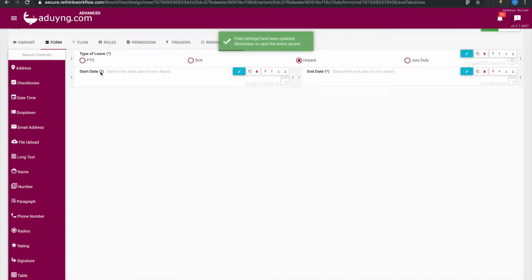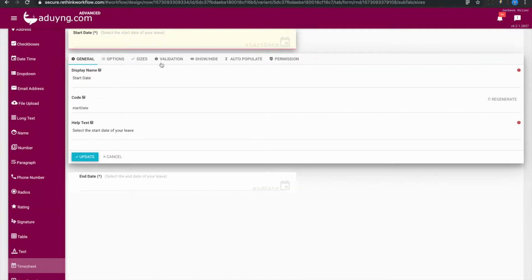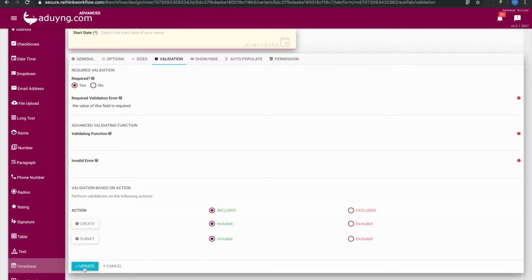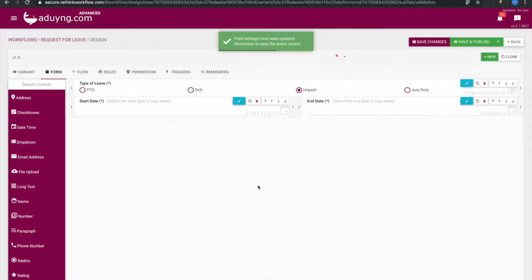The start date is a required field, and we could easily change that to optional by going to validation and clicking on required, yes or no. So I'm going to keep the end date and start date as required.